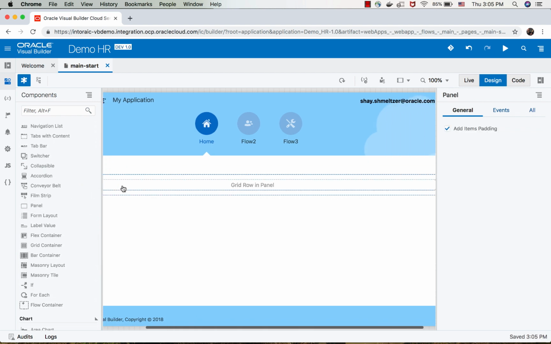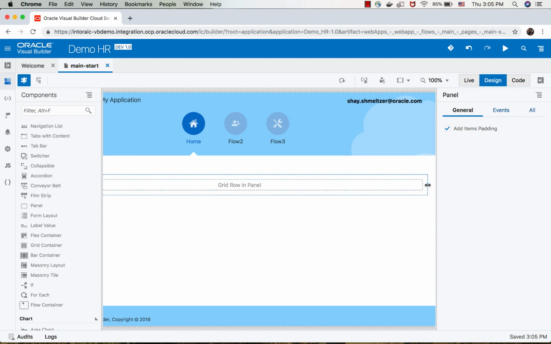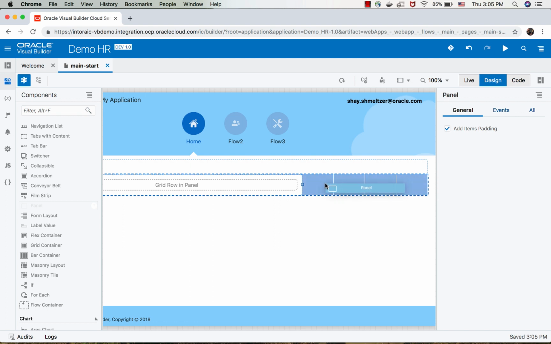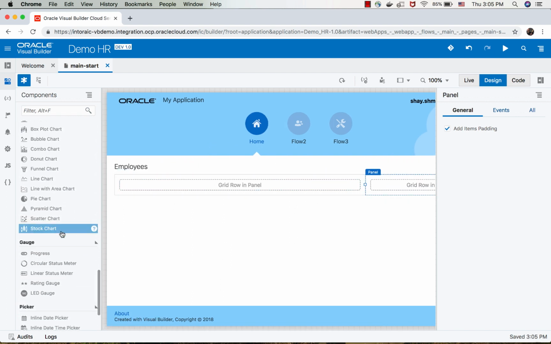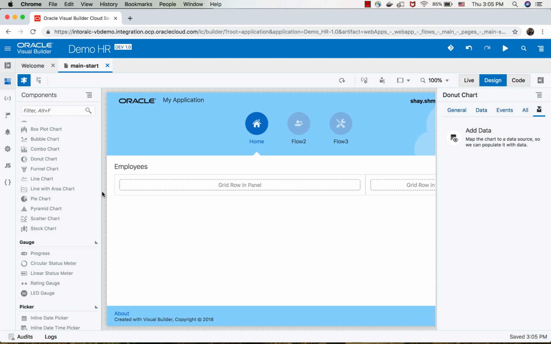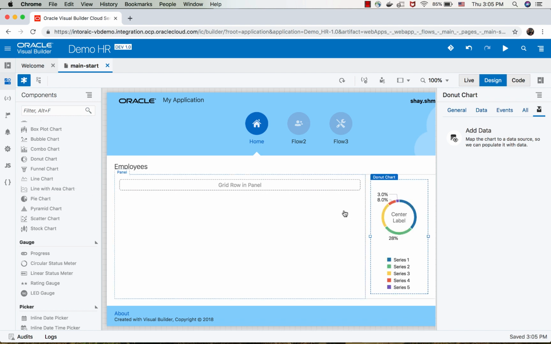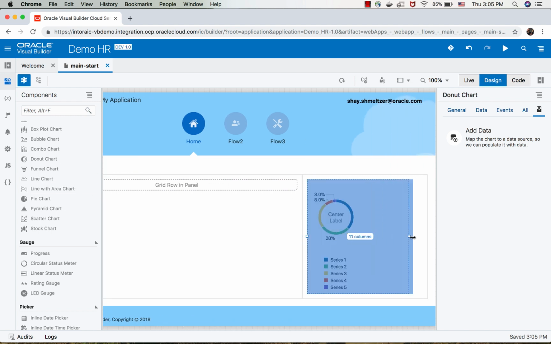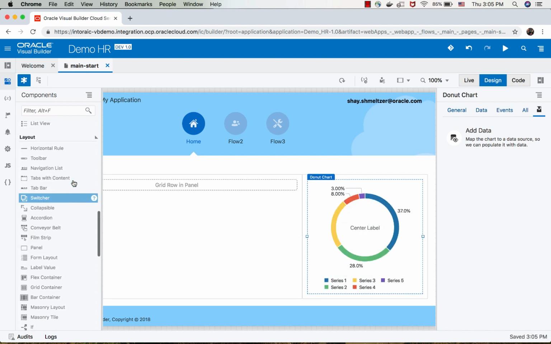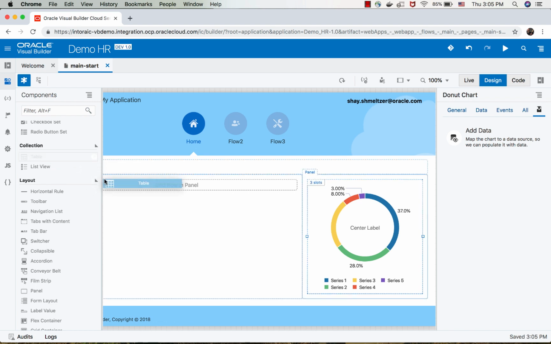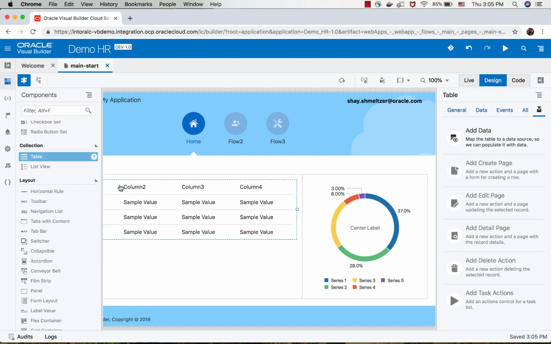In this case, we'll pick up a panel component, which is a layout component. We're going to resize it and open another component right next to it. Then we're going to pick up some data visualization component, such as a donut chart component. And again, we can resize it directly here. And let's now pick up a table component. Put it on the left side.